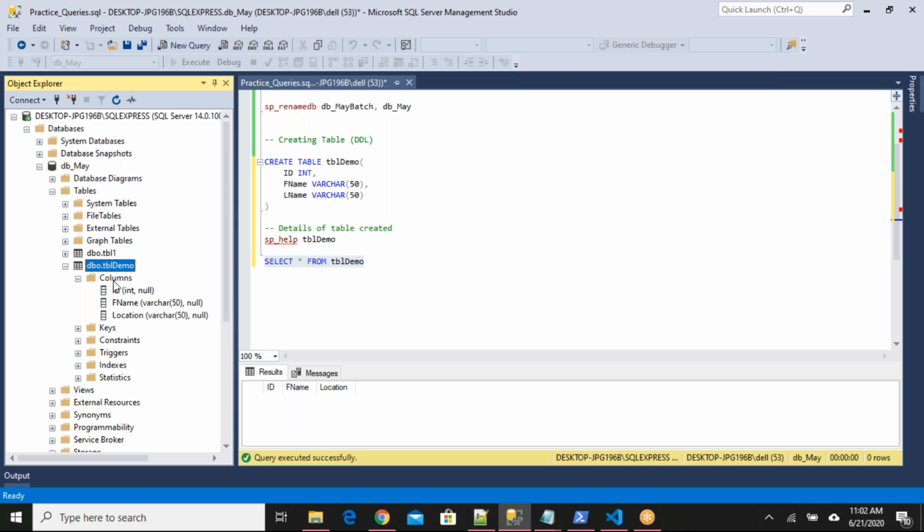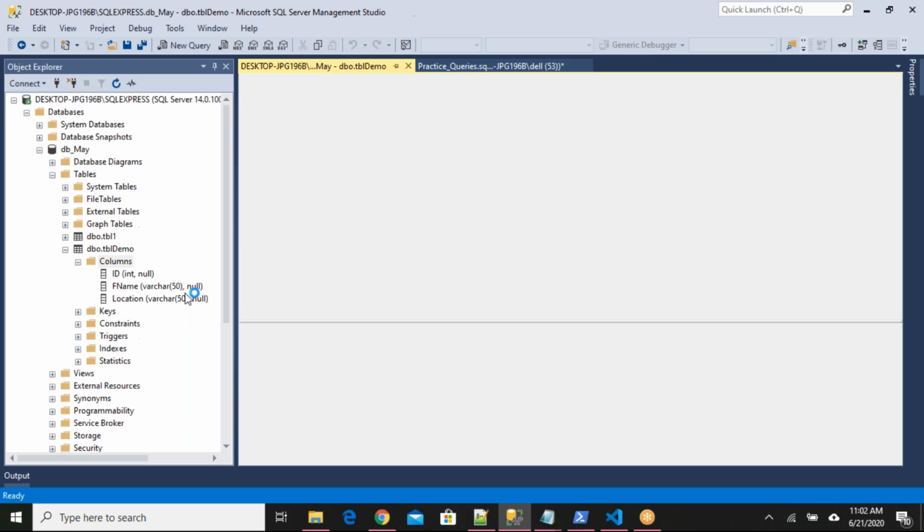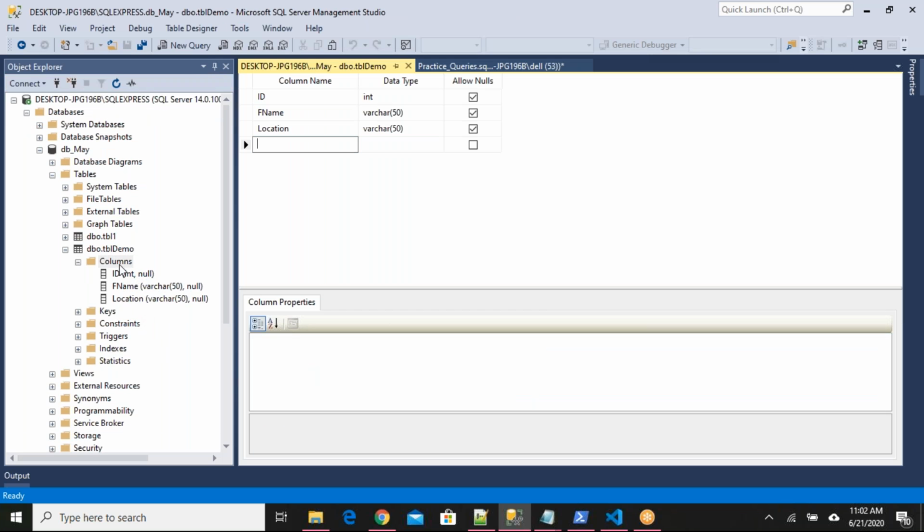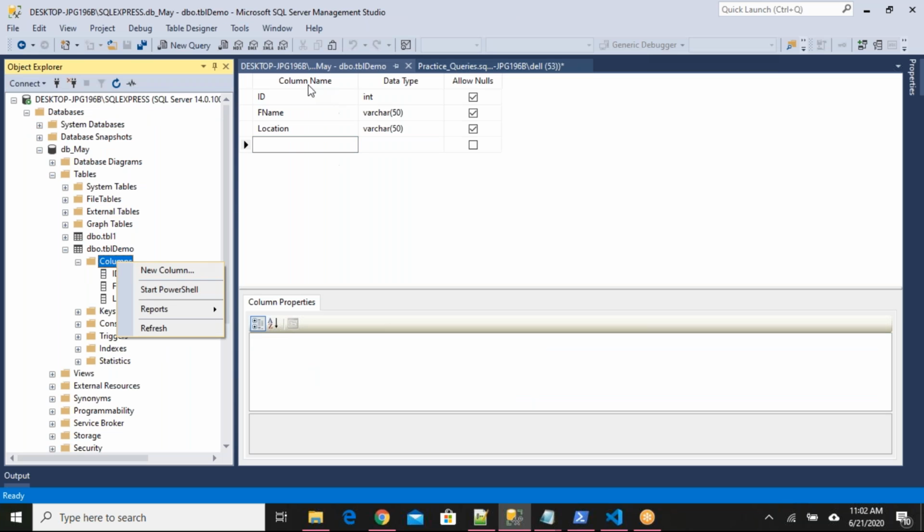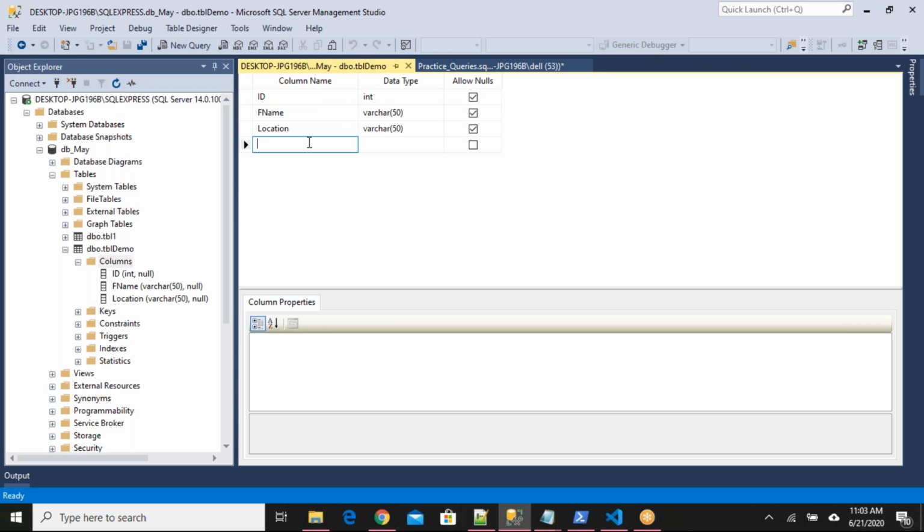From the UI, as I said, from here also I can create new columns. I just right clicked and selected new column. It opened the design of my table, and it is allowing me to create new columns also, like this.